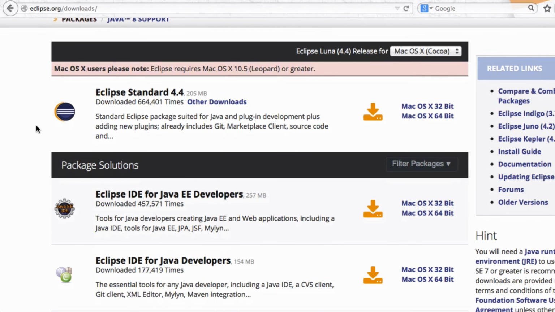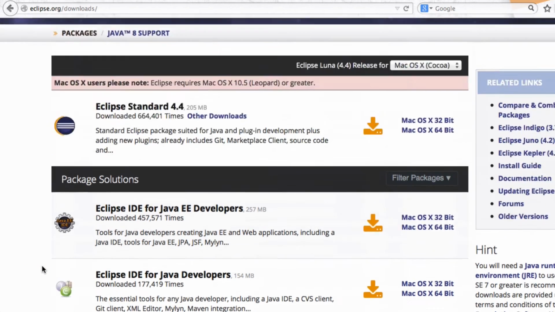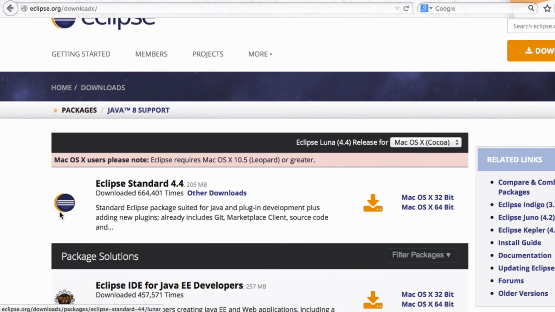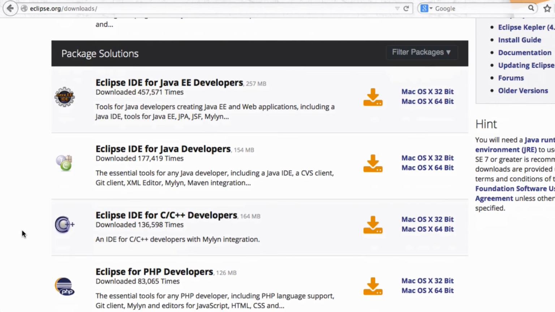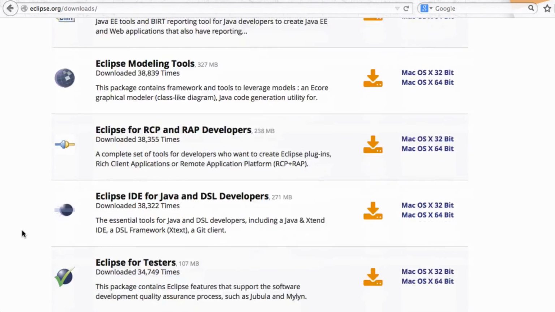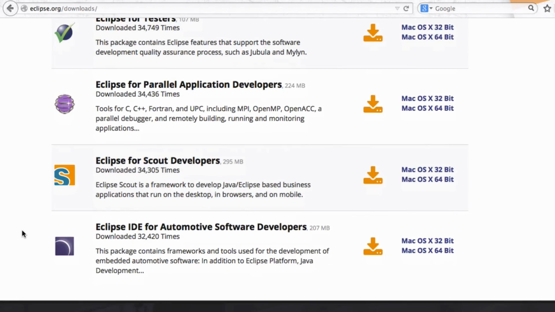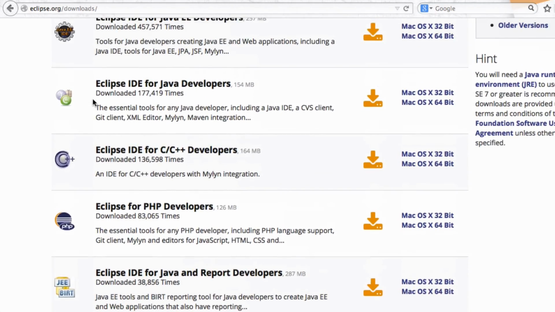Now there are a few different IDEs based on the same SDK of Eclipse. This is the standard version. You have it for Java developers, you have it for C++. You can choose either the standard version and install plugins, or you can choose one of the specific IDEs. You can also use it for PHP, modeling, and lots of other things. Eclipse is great for installing plugins and working with multiple things.